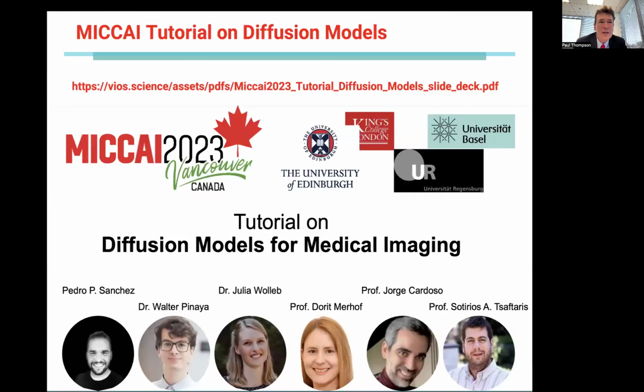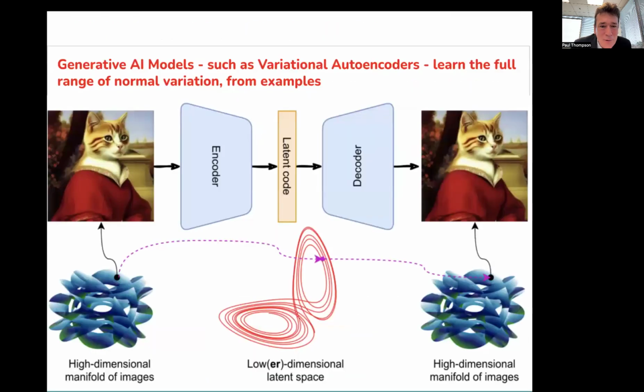So MICCAI is a conference that has tutorials on these methods. If you're wanting to go into greater depth, you can go to their tutorial on diffusion models, which is the first type of generative AI that we will talk about. So generative AI does not take an image and tell you what it is. It will take an image or something else and make a new image or a new type of data. So the goal of generative AI is to take a set of training data and understand that data so well that it can produce new examples with the same statistical properties.